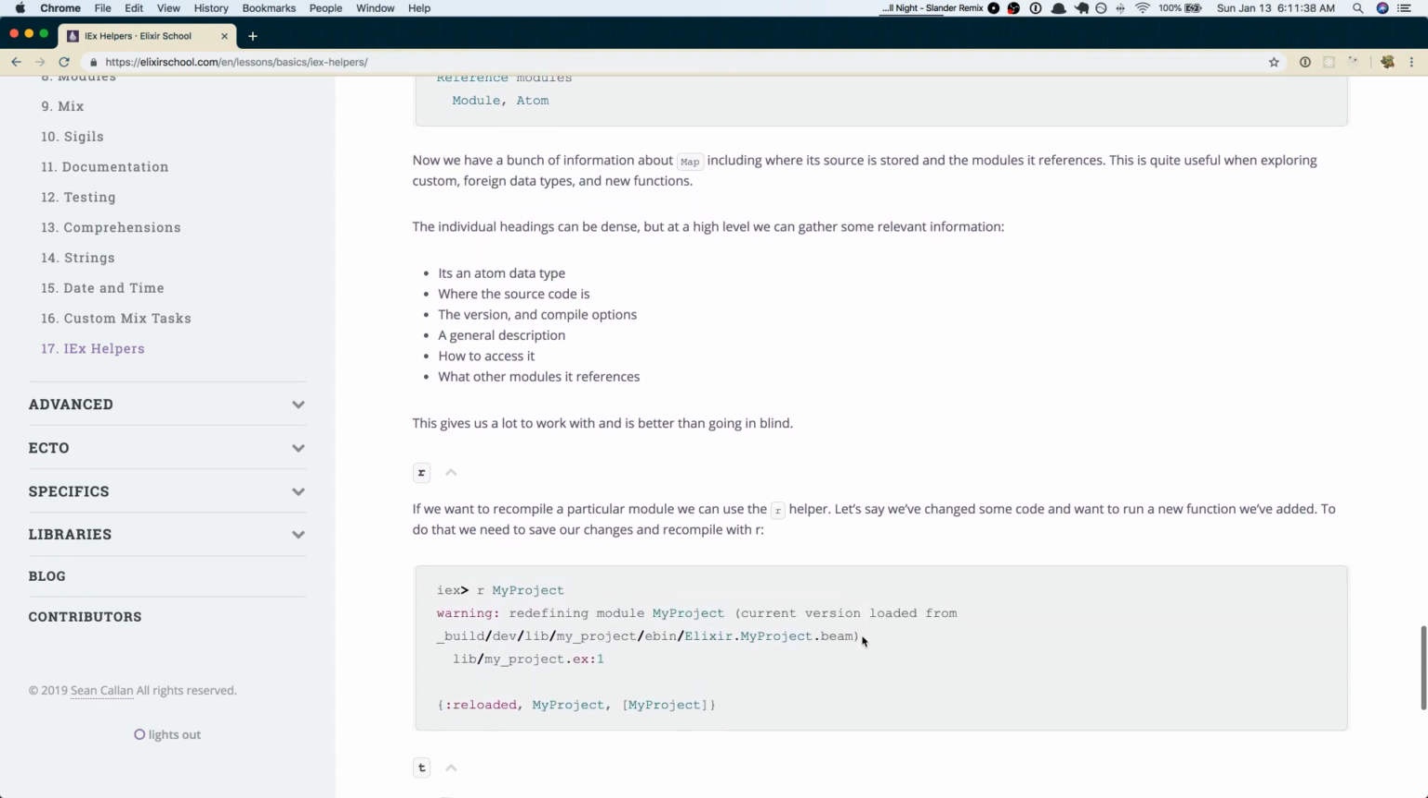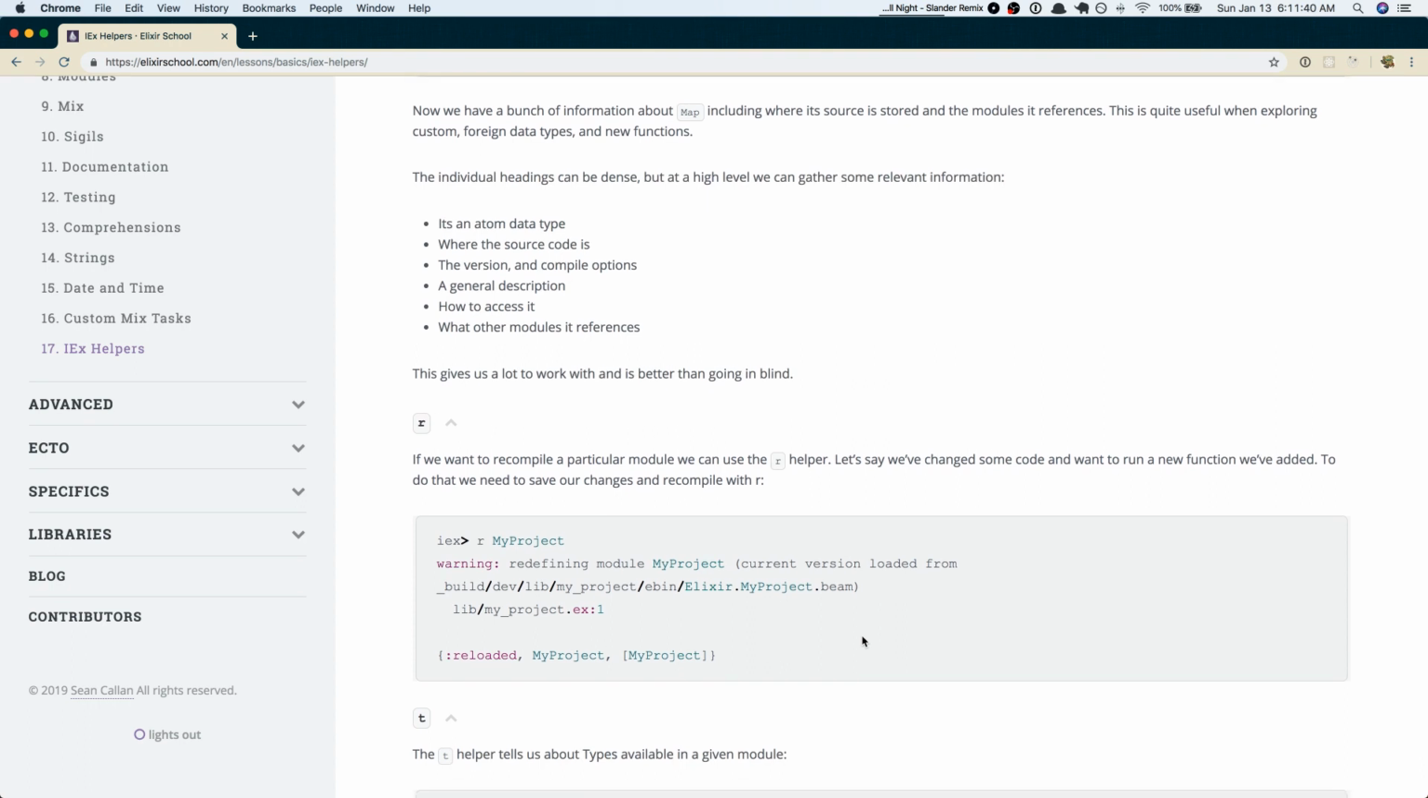r. If we want to recompile a particular module, we can use the r helper. Let's say we've changed some code and want to run a new function we've added. To do that, we need to save our changes and recompile with r.